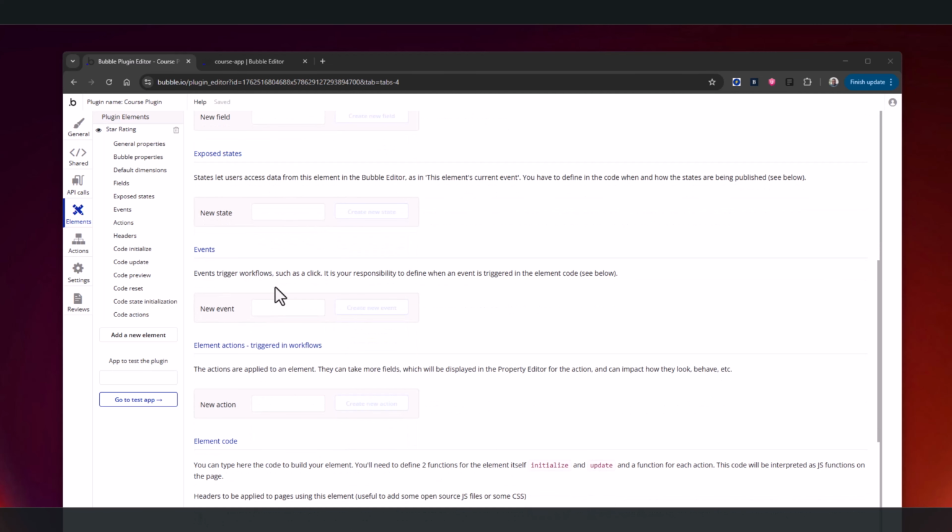Okay, we also have events. Now events are triggers that fire when certain things happen in your element plugin. Now you get to define when these events should fire. So for instance, say when a user clicks on the star rating plugin, you want something to happen. Maybe you want a toast notification to show. So this way your users can attach actions to these events.